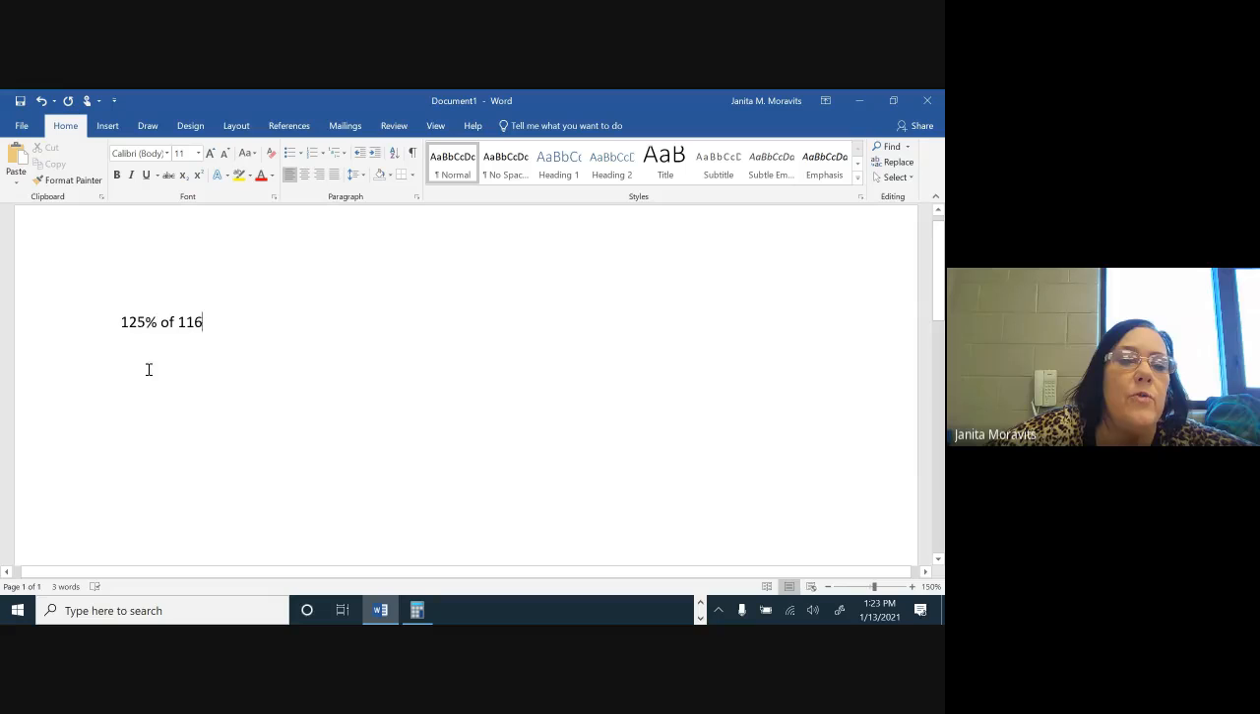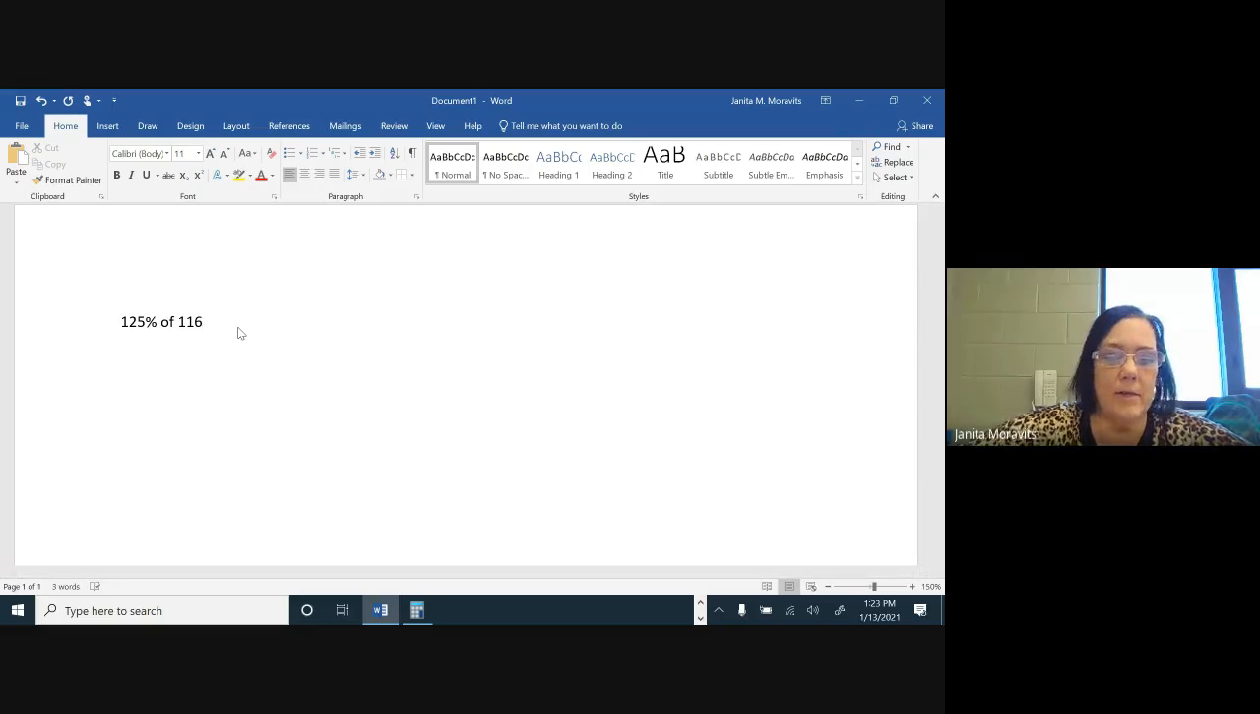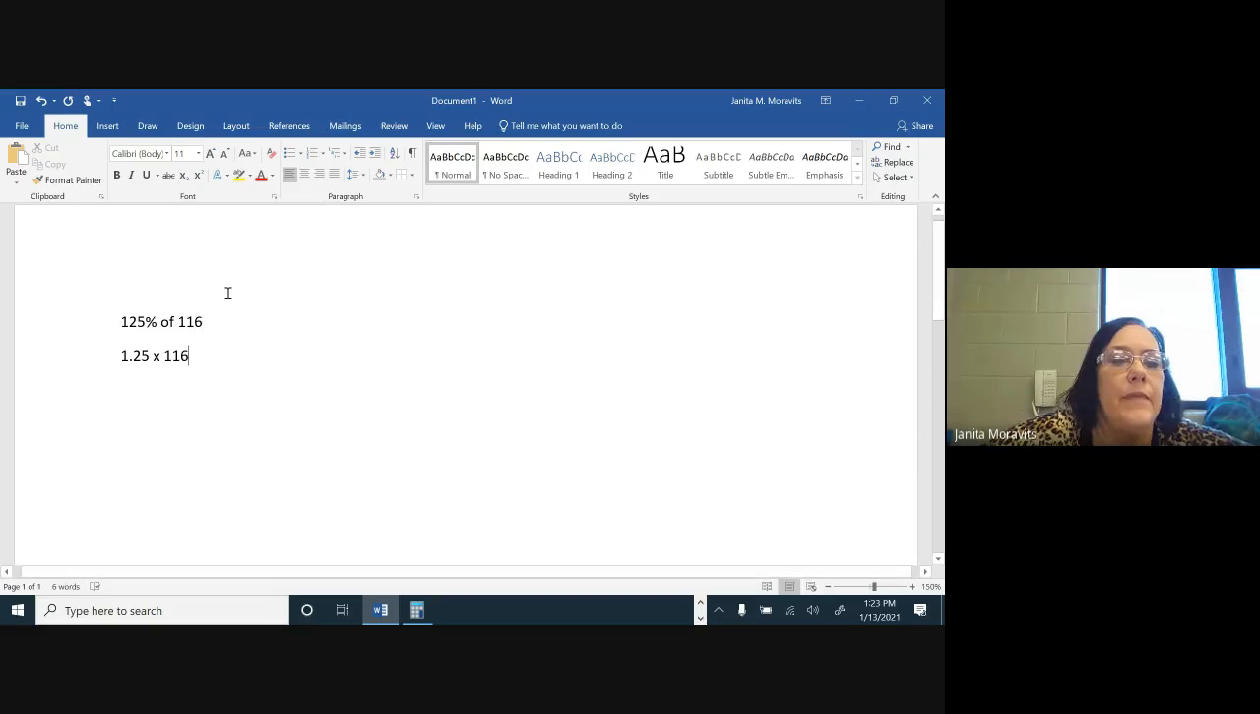So 125%, you would move your decimal 2 places to the left. Here's your decimal right here. So you're going to go 1, 2. So you would have, let's do this so you can see it better, 1.25 times 116. That's what you're going to look for to find your answer.